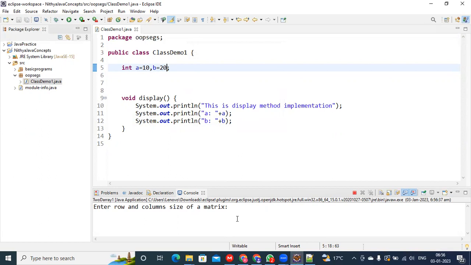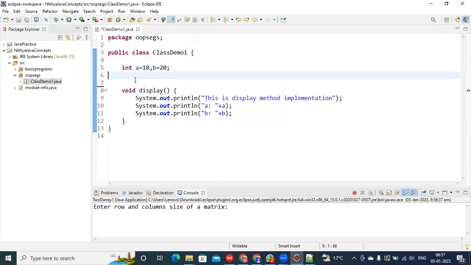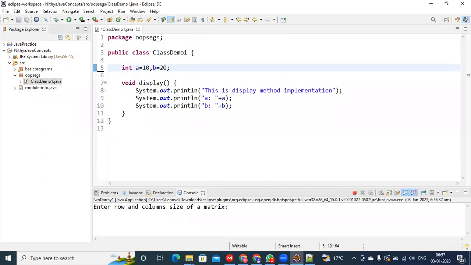So why? We don't have a main method over here. For this particular class, we didn't create the object. Without creating an object, we cannot call this particular method. Without calling this method, we cannot execute anything. The method cannot be executed.